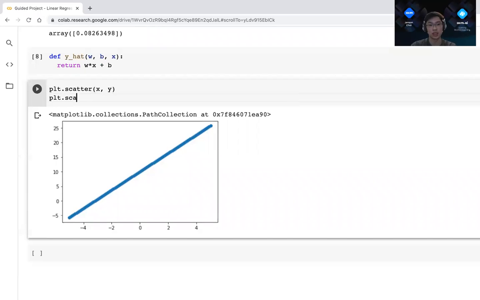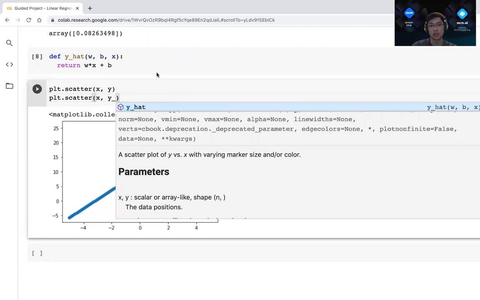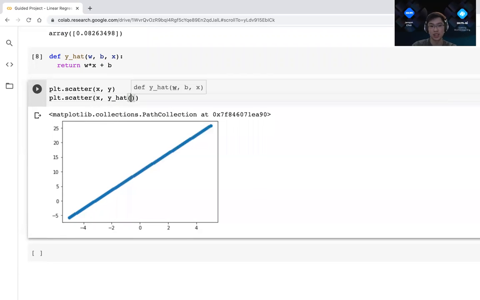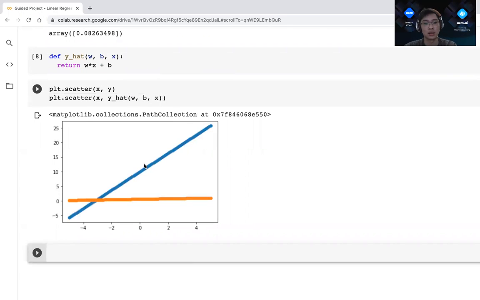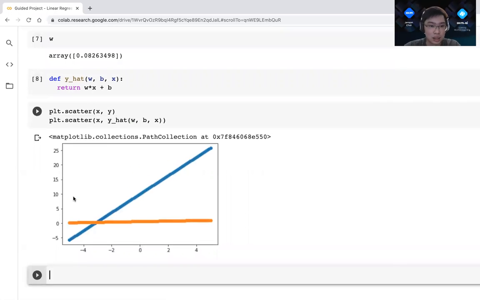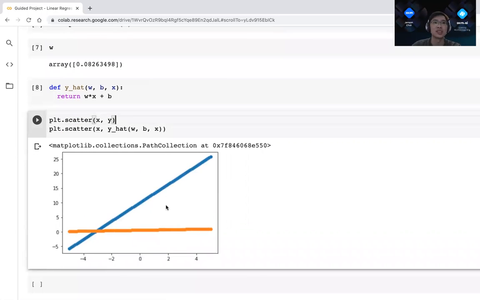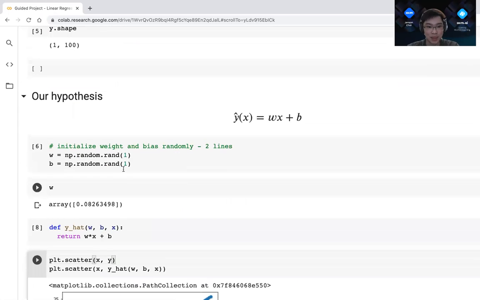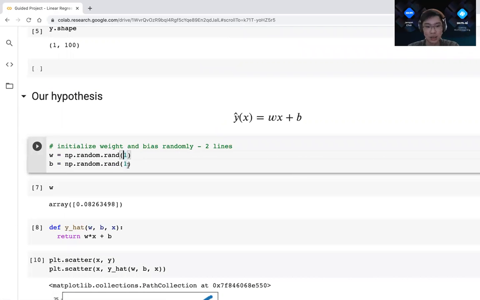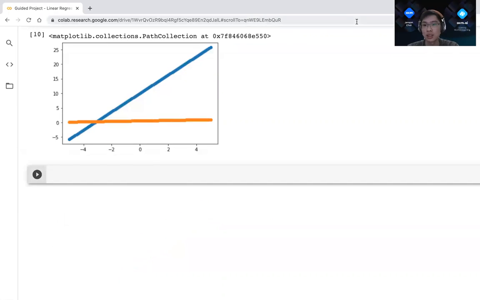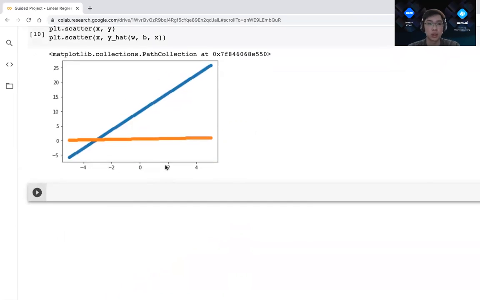And let's plot what our y hat looks like with the random weights. The y hat we have now is close to horizontal, which is as expected because we initialized our weights and biases randomly between 0 and 1. Let me check chat real quick. Okay, there are no questions, so we're good.